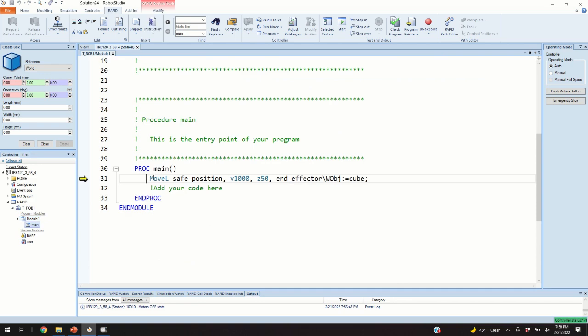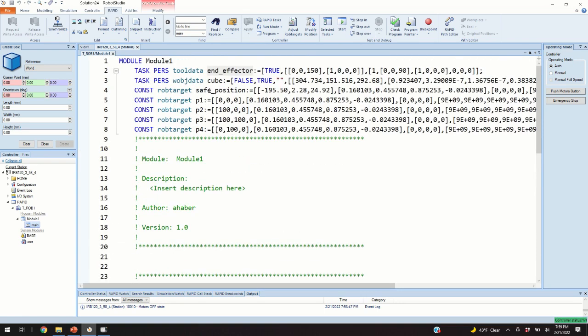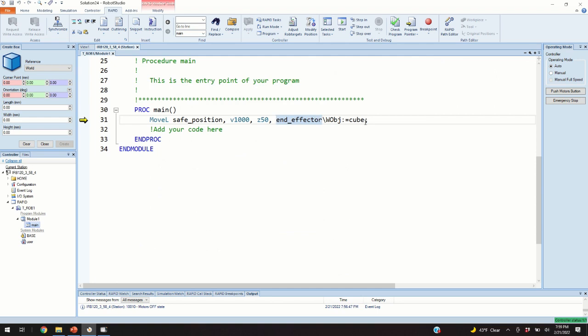And here is our main function. The main function is where your code starts. That's why it's called main. And here is our movement instruction: MoveL to the save position with velocity and the zone 50. And over here, we specify the work object and the tool frame. The end effector is the tool frame, and here's our work object.